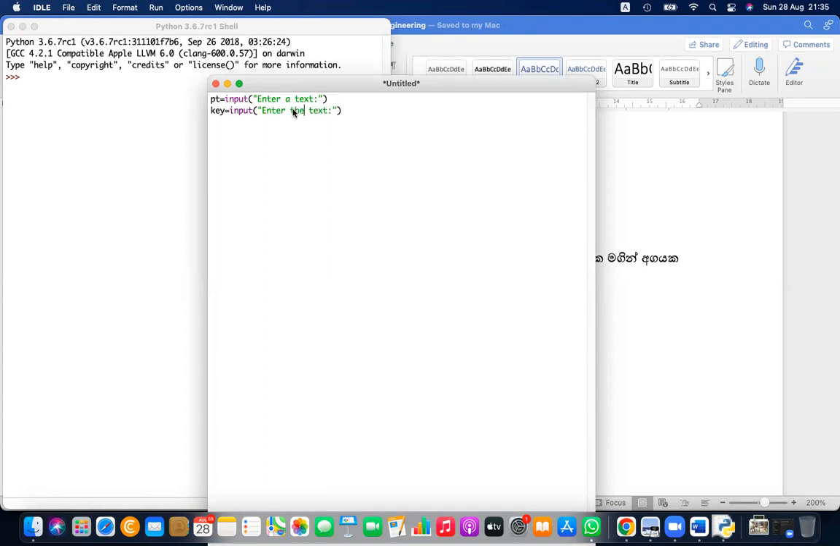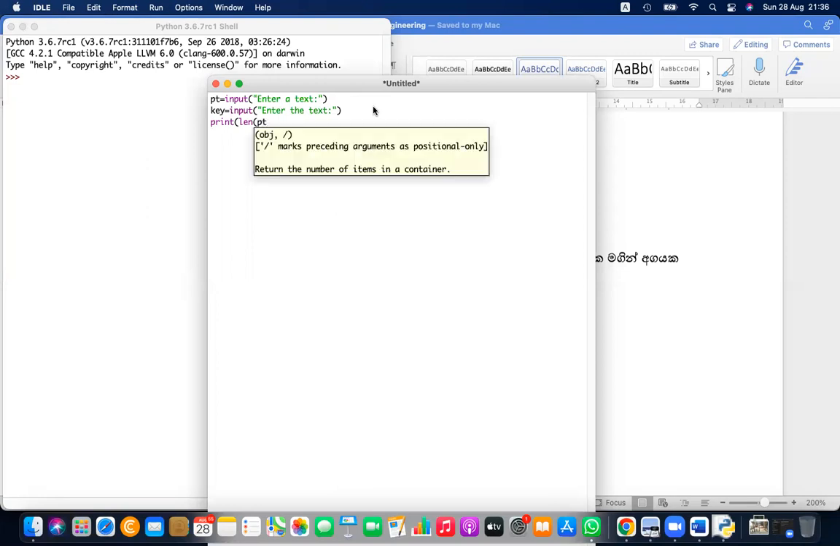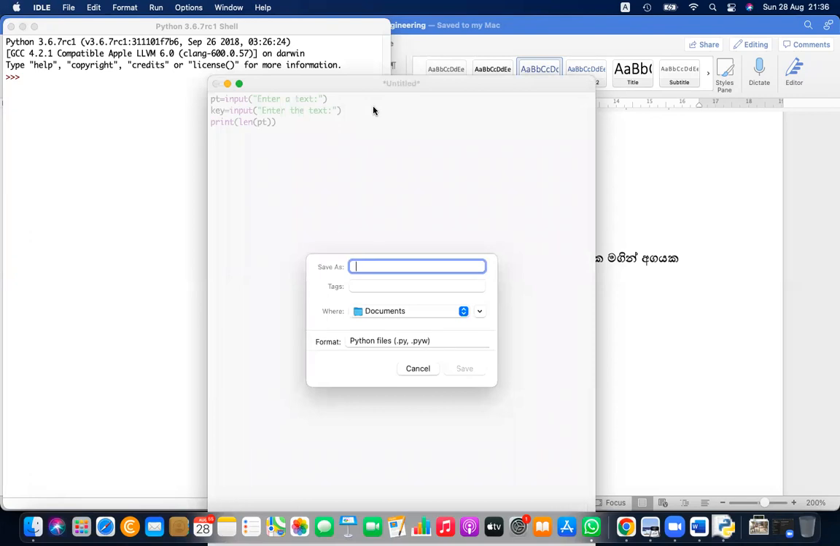The first thing that you need to do is count the length of the plain text, because you need to match this. So that can be taken. If I print the length of plain text, it will print the length of it. That is a very simple instruction. Let me save this. Let's do one by one.